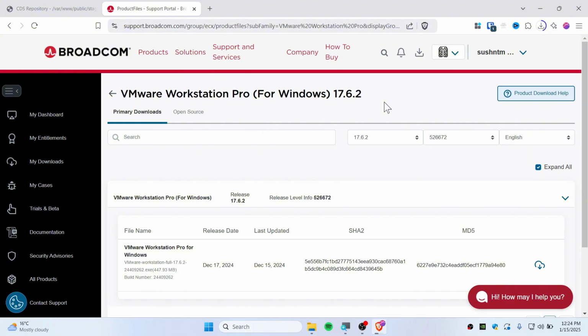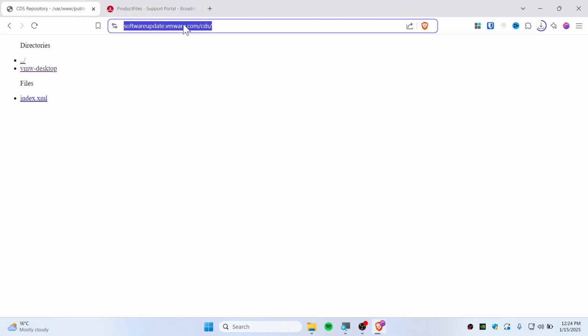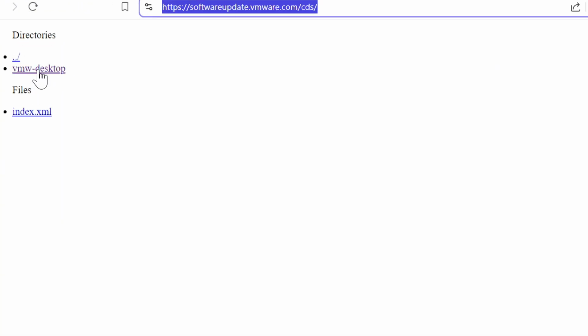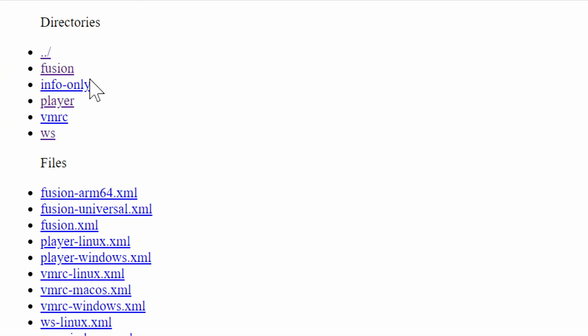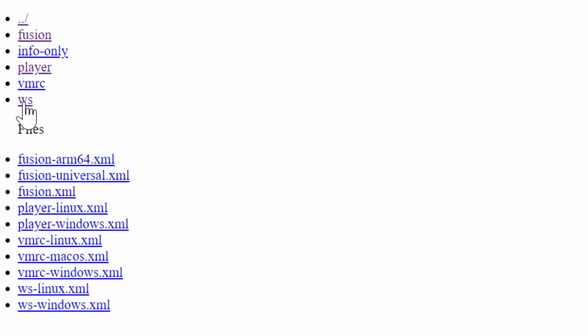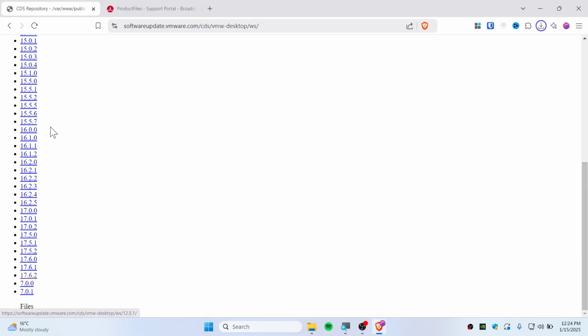And I also have the alternative solution for you, in case it doesn't validate or verify your account. You need to go to this website. I will link this in the description. You need to click on VMW desktop. Go to WS if you are using Windows. Fusion is for Mac, as I already told you. So WS, scroll down, and make sure to click on 17.2.